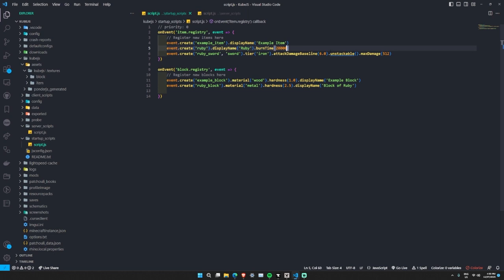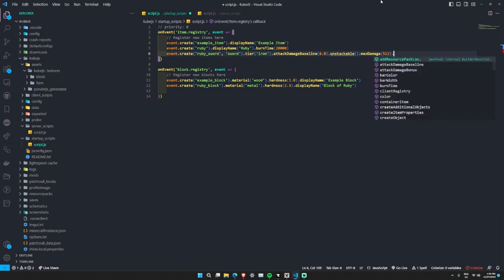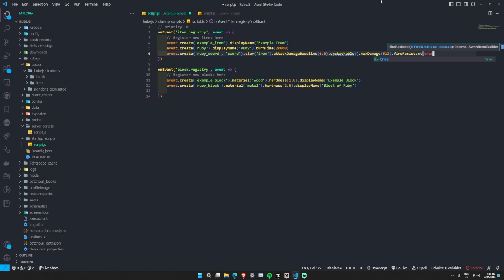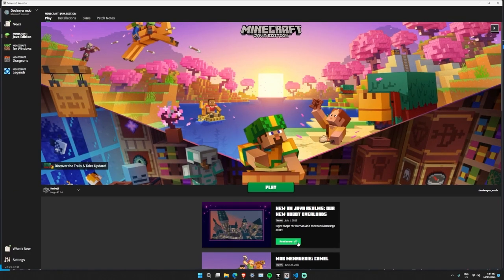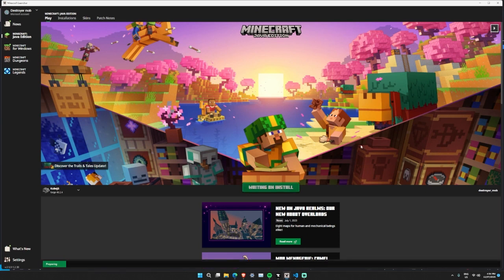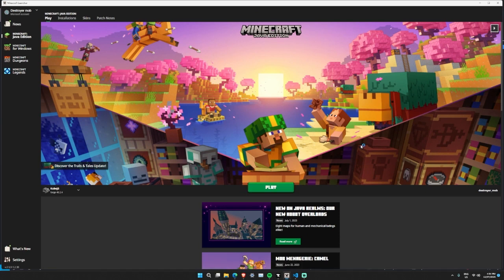And for the sword, let's say we want it like netherite items, we can make it fire resistant. And there we go. Now these are just the physical properties that you can change on an item. So if we go and load back up, we will see you back when we're in game.